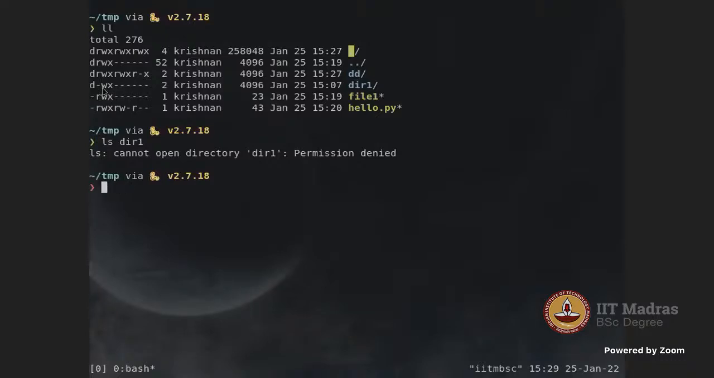So I can access the contents' inode as well, because I have the execute permission. So in that case, you can remove the file. I removed the file1. Now it's not there. Let's say somehow I know file4 is also there. I removed the file4, which is inside the directory.